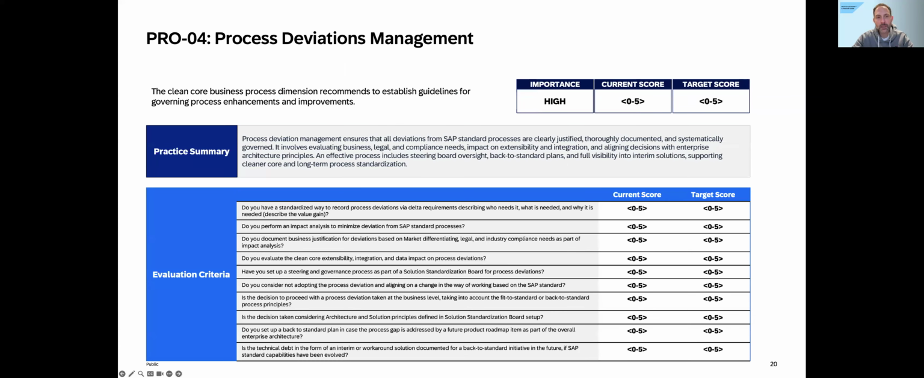Now, last one, as I promised here on the clean core maturity framework on the governance maturity side: what does an example look like? And here you can see we look at process deviation management. I said it a couple of times already, quite an important aspect when it comes to keeping the core clean. And we have what we call evaluation criteria. You could call it also questions or checklists. And we basically ask simple things.